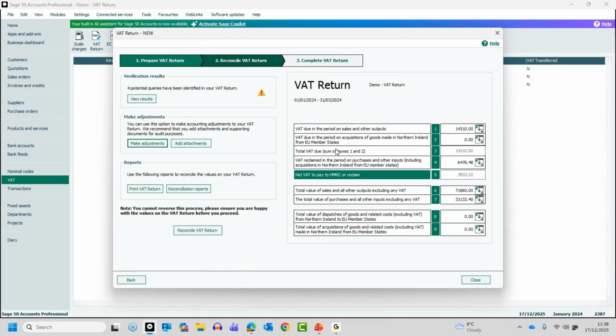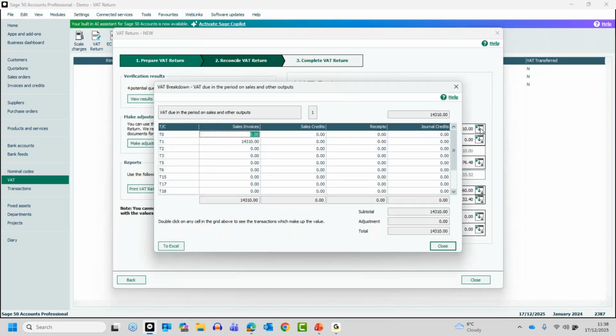So you've got two options. One is to use the drill down. Now, what do I mean by drill down? Well, it's where you've got this little icon here attached to the relevant value in the box. Where you've got that, you can click it, and it will show you the breakdown.